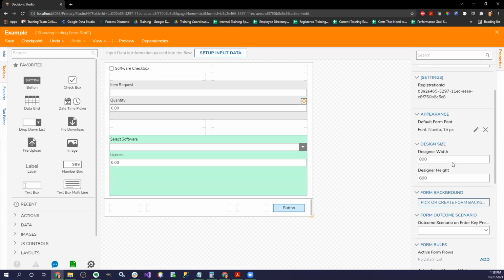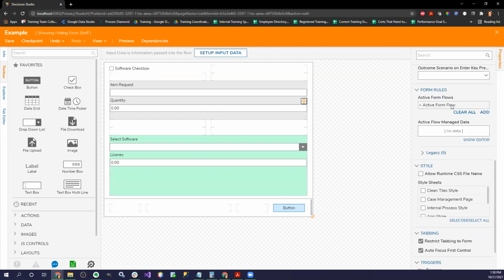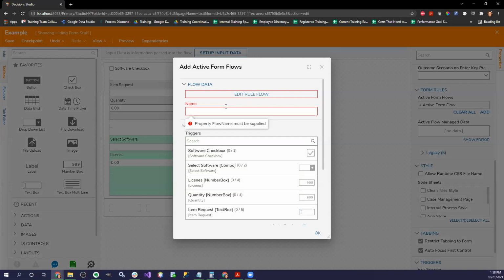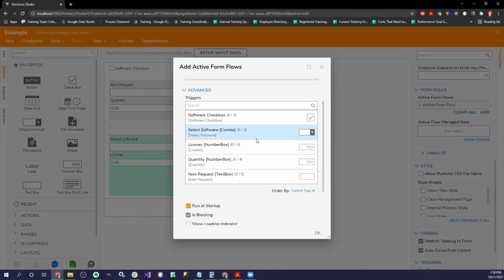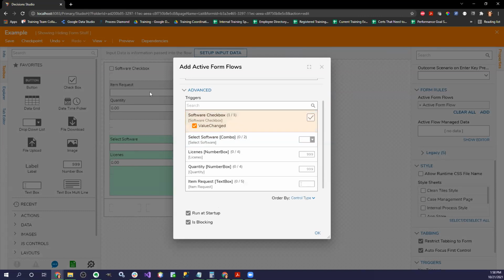So I'm going to go to my base. I'm going to add an active form flow, and I'm going to call this determine request type. And then I'm going to have this run at startup, and I'm going to have this run on the software checkbox value change because I want it to trigger every time this checkbox gets changed. So now I'm going to edit this rule flow.